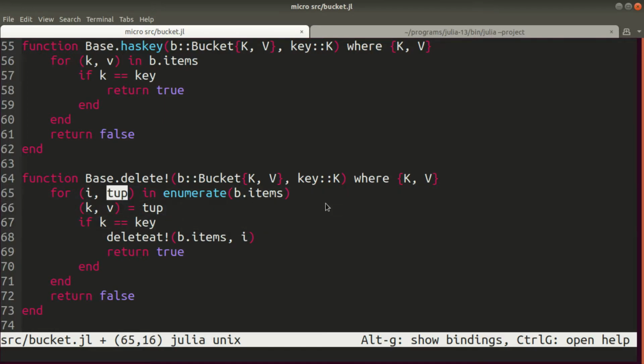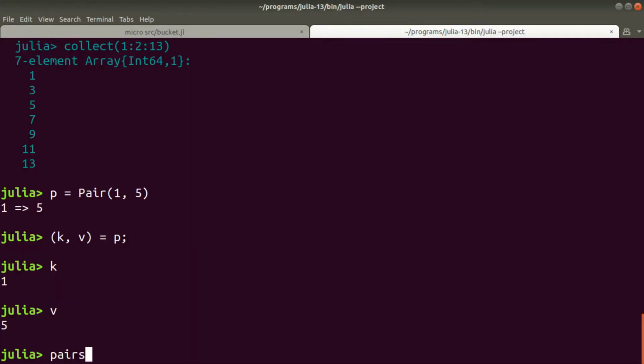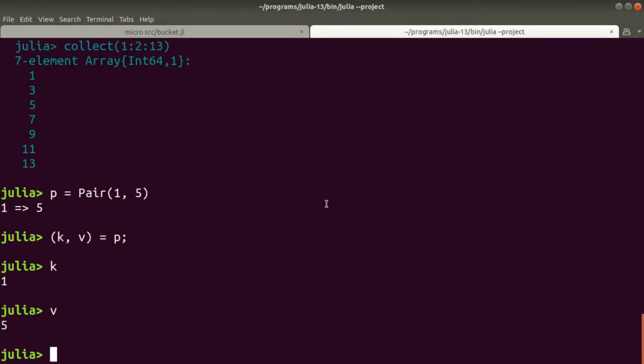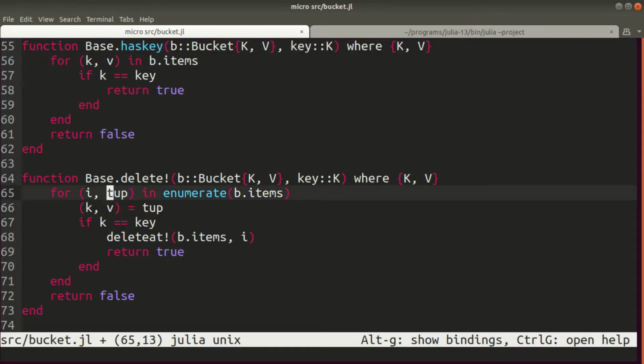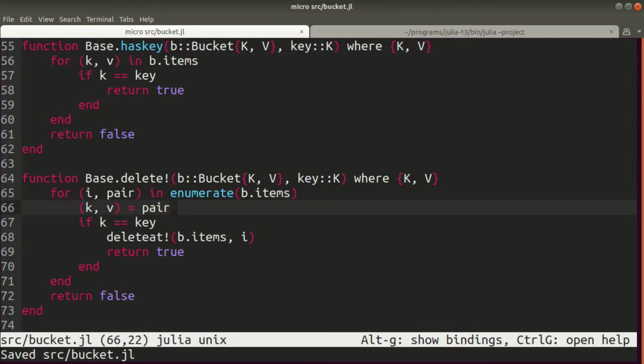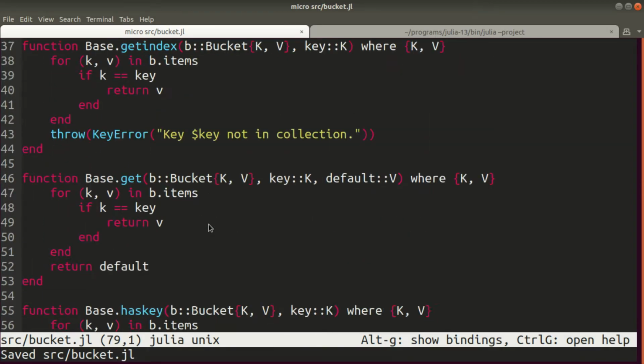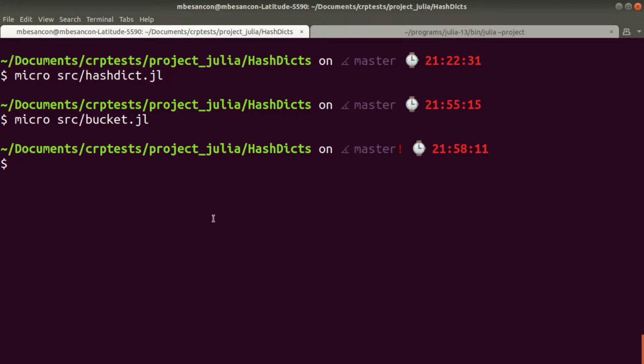Here, this might be a bit confusing. I'm checking that we don't have a pair. No, we just have pairs as a function, but we're not going to have any conflict if we write pair. In the enumerator it's kv equals pair. It's actually a better name than top, I think. And that's it. The rest of it is fine.